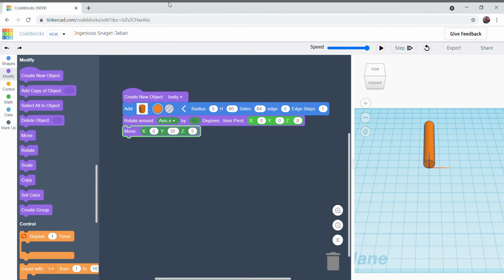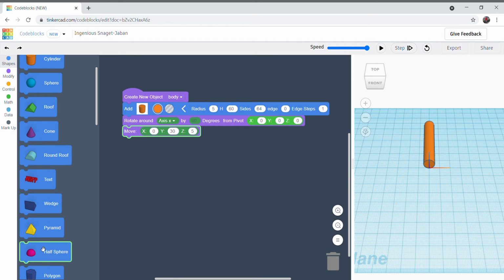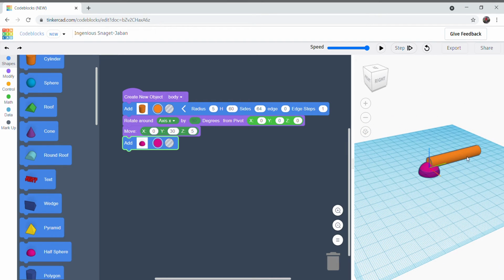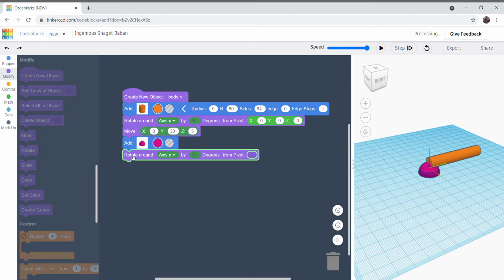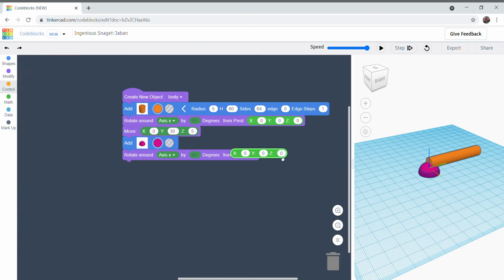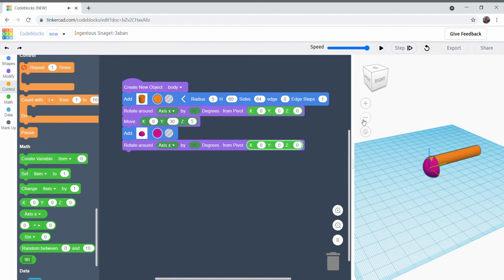Now we have to go to shapes and take a half sphere. Let's see where it locates. It locates right there. So we just have to go to modify and rotate it. As usual, we take this from the math block and keep this in the pivot. Let's see where it comes. Yeah, that's kind of decent.